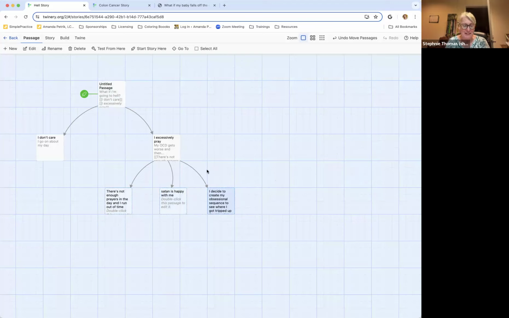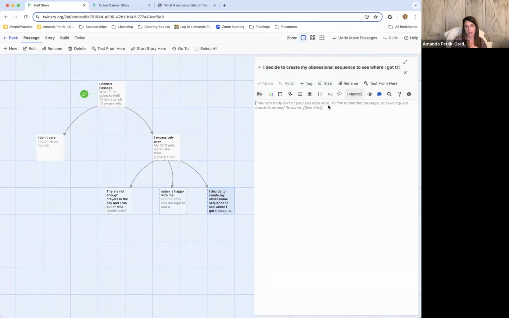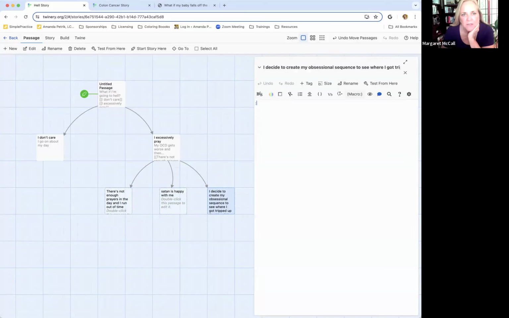Yeah, that's pretty cool. So under I go create my obsessional sequence to decide where I get tripped up, you could continue there and maybe list the tricks or something. Is that what you're thinking? Yeah. So let's identify the tricks and you can write whatever.